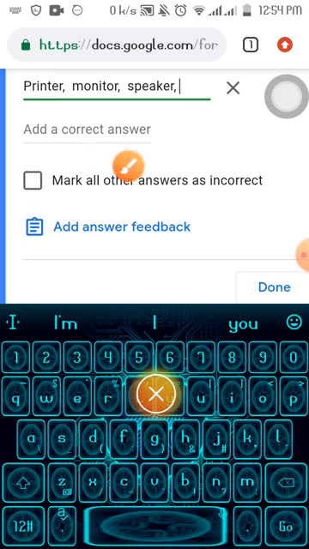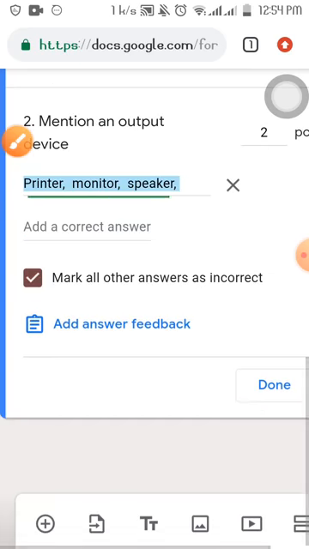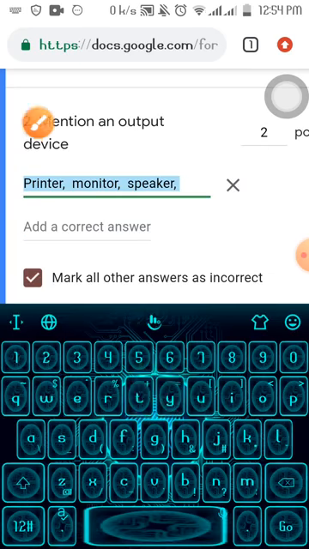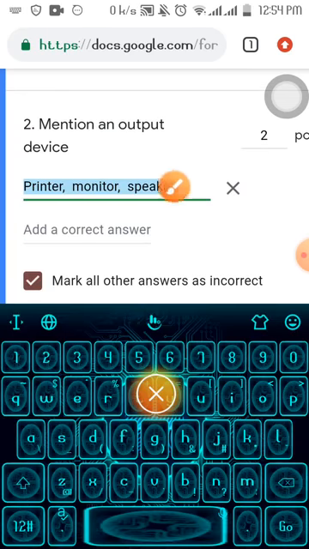So I'll click on it. But if you are to use this kind of question, that means you have to write all the possible output devices in the world. You have to write it, because perhaps there is an output device you have not written here and the child writes it. You know, the child is right, but that is not part of the options you have given to Google to mark for you. So that is why you should be very careful in using this type of questions.